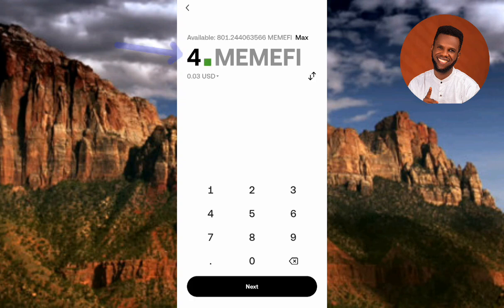So you can go ahead now to type in. Let me just type in 400. You can see I've typed in 400 MemeFi token. And in case you want to transfer all your MemeFi token from your OKX wallet to your Bybit account, what you can simply do is to tap on where you can see max. You can see it right there. Let me tap on max.